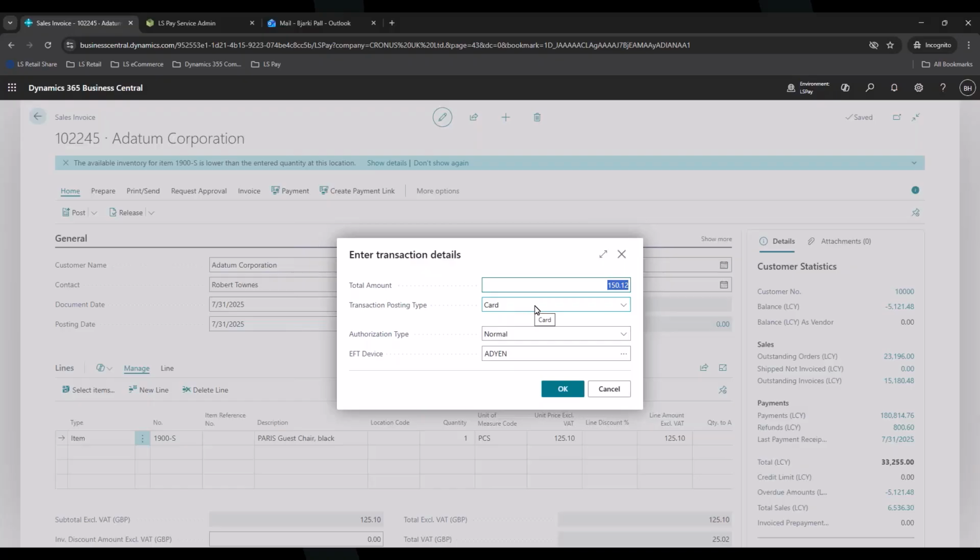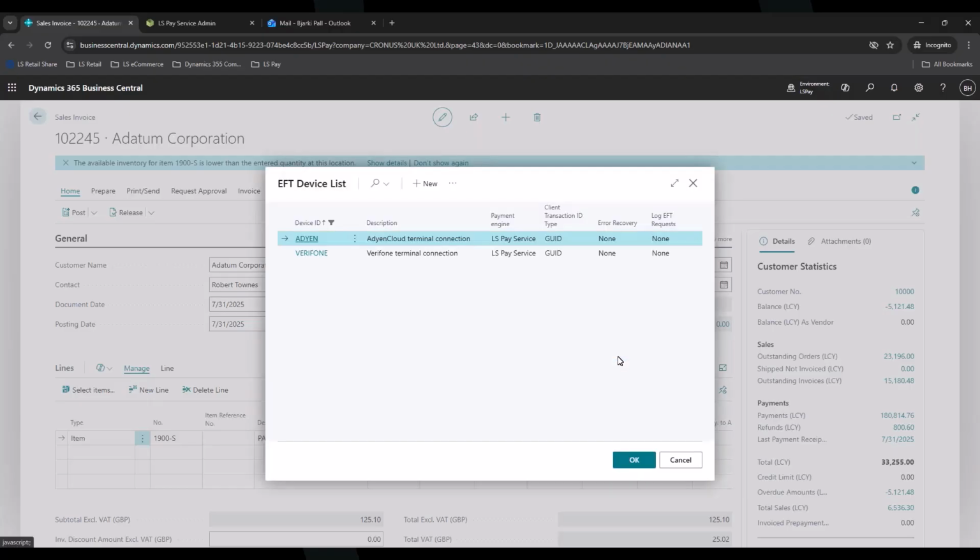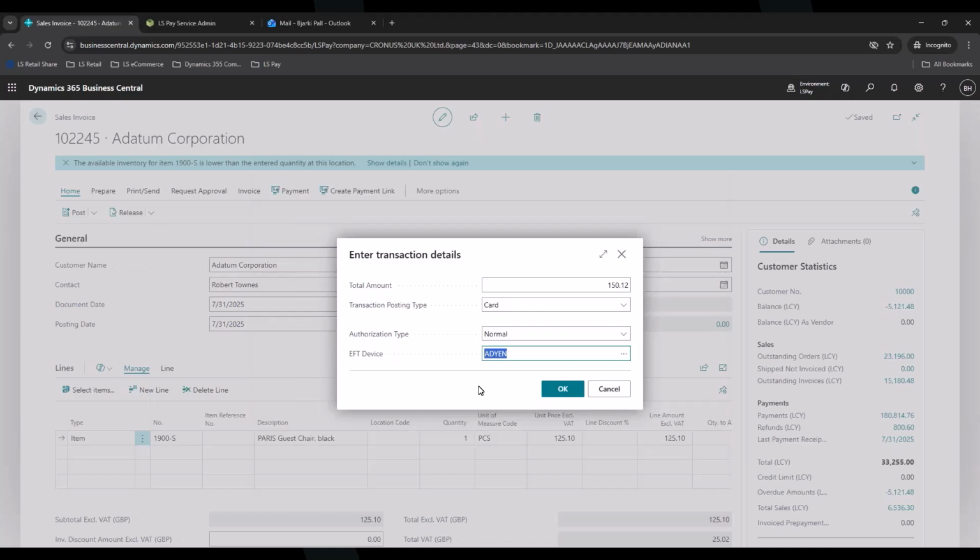We control the transaction posting type, so it can be card, it can be cash, it can be check. We control the authorization type, so by default it's a normal EFT transaction, but we can also switch it over to a MOTO one. Remember, if someone needs to read out loud their credit card number, we can activate the terminal in card entry mode, meaning that we can type the card number into the PIN pad in a secure manner. And then pertaining to the profiles that we just discussed, the default selection was an Adyen device, remember, but we can also switch over to a Verifone device if we need that for this transaction.